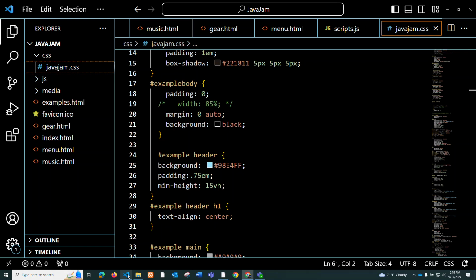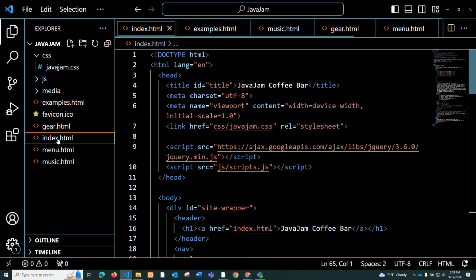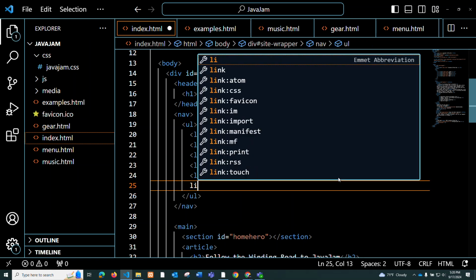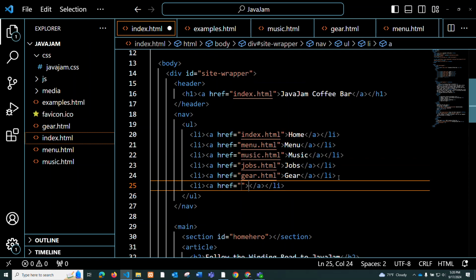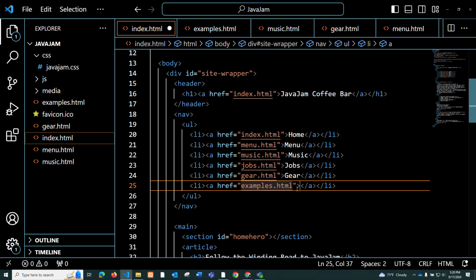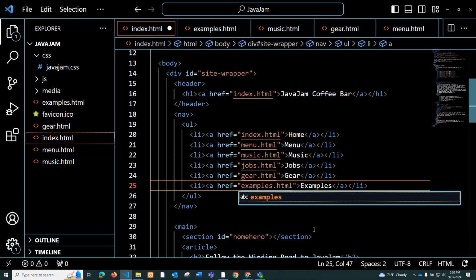Now, if I wanted to go over to Visual Studio Code and go back to one of my pages, if I go to my home page here, I have my navigation. I could simply come down here and add another list item and another anchor tag, and we could do examples. And my IntelliSense is kicking in, so I can just click on that. And now whatever we want to display in our navigation, we want to type between the opening and closing anchor brackets.